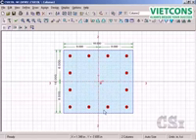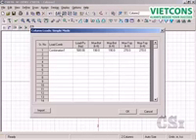Next, we will assign the column loads. The column will be loaded with 900 kips axial load, but will carry only a small moment of 40 kip-feet in each direction.